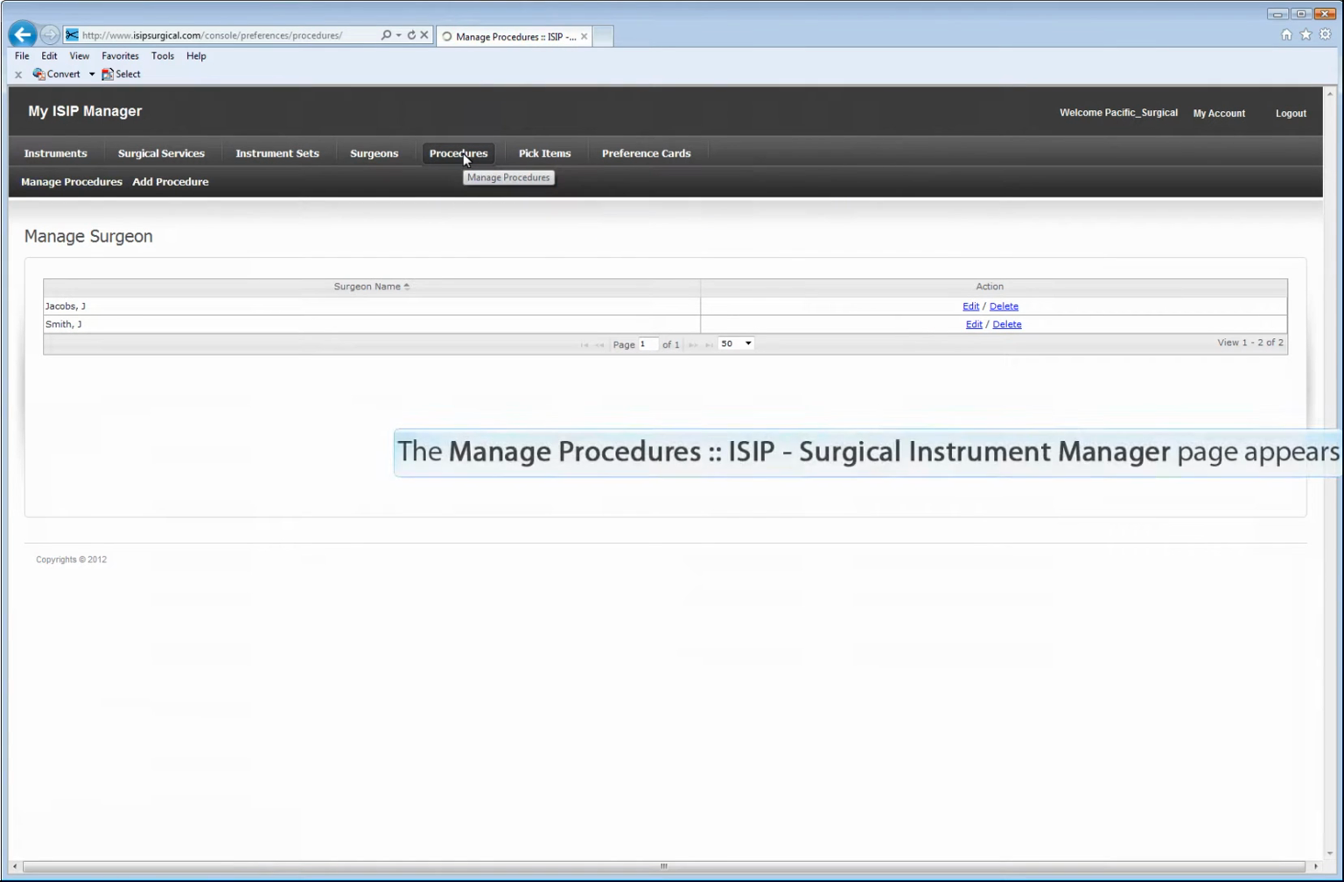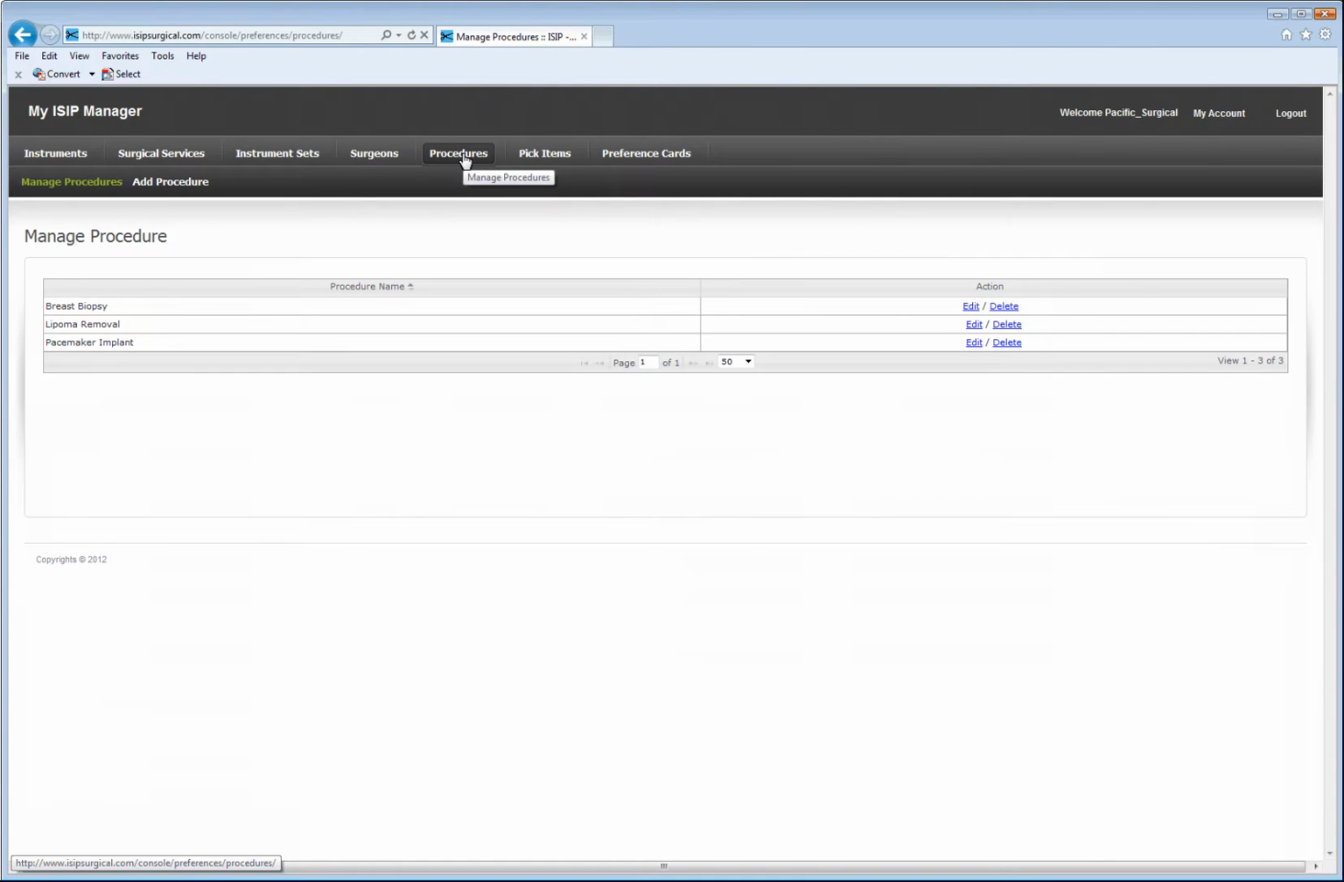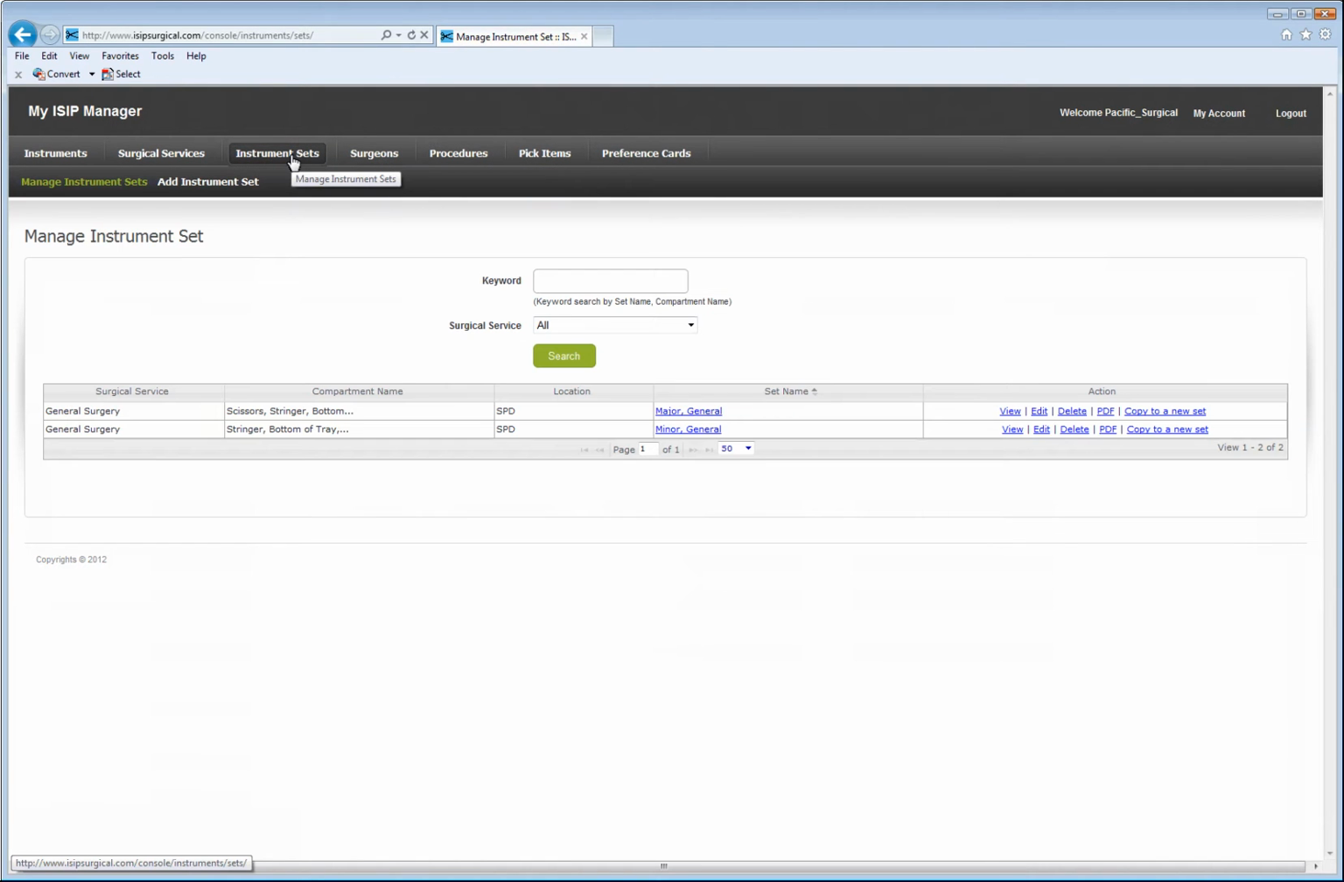Next we'll go to the Procedures tab, and our lipoma removal is already there. If it wasn't, we could add it by selecting Add Procedure. Next, we'll check and make sure that the instrument set we want to use is here. And indeed it is. We're going to use a minor set.